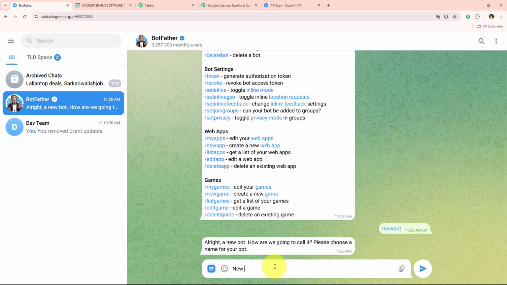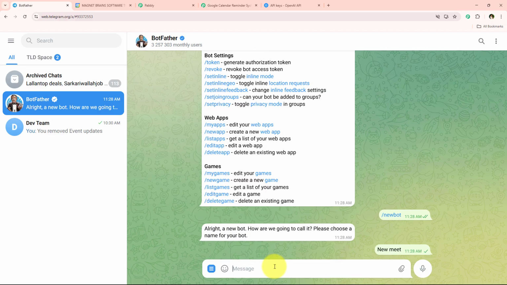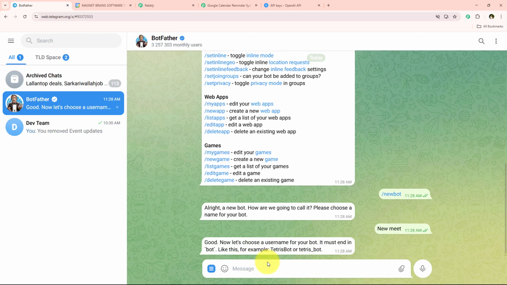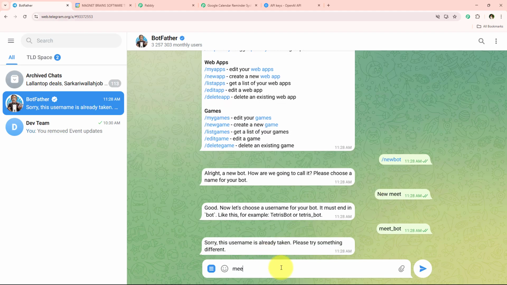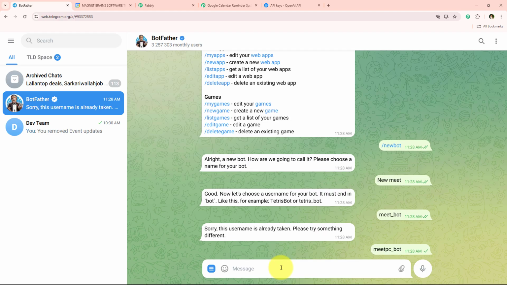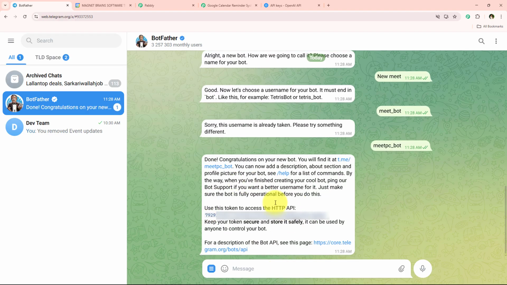And now it is asking me how I want to call my bot. So let's say I want to call it new meet. So I'm just going to send them this new meet, and now it is asking me for the bot username. So I'm just going to keep the username as meet_bot, and I'm just going to send them this. It is saying sorry, this username is already taken. So let's say I'm just going to keep the bot username as meetpc_bot. And now you can see that we have successfully generated the access token.